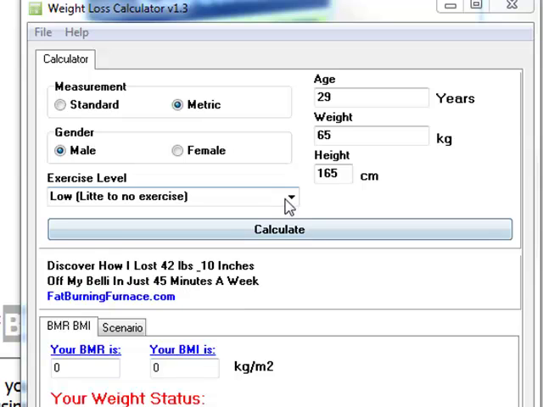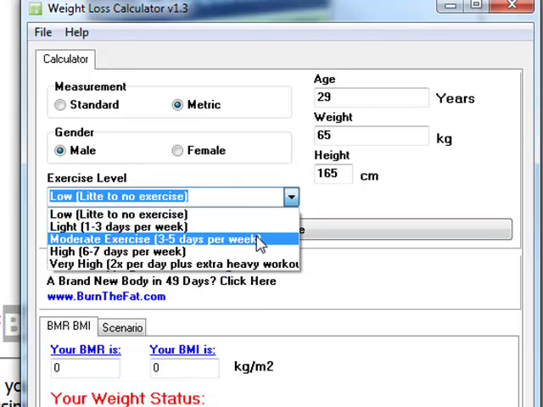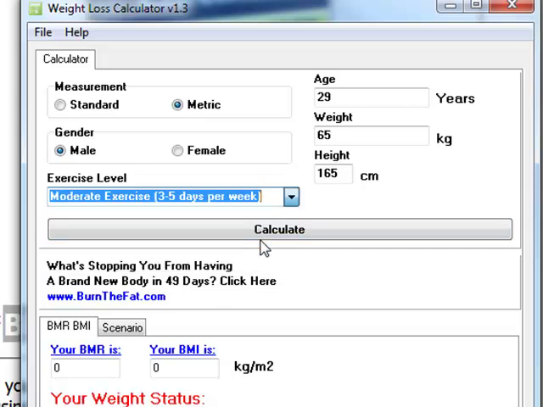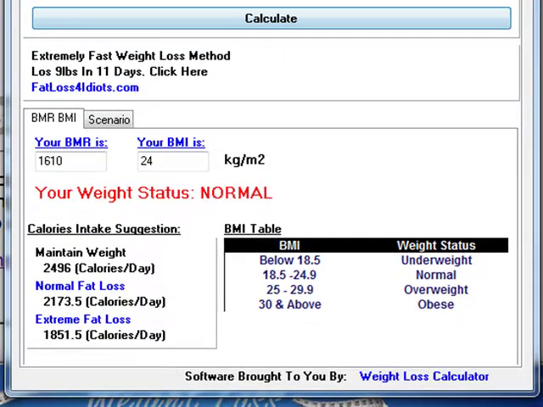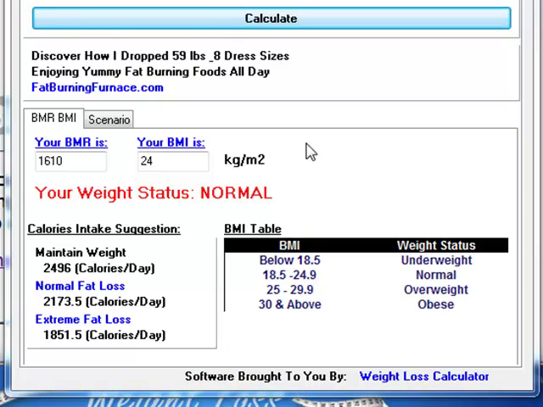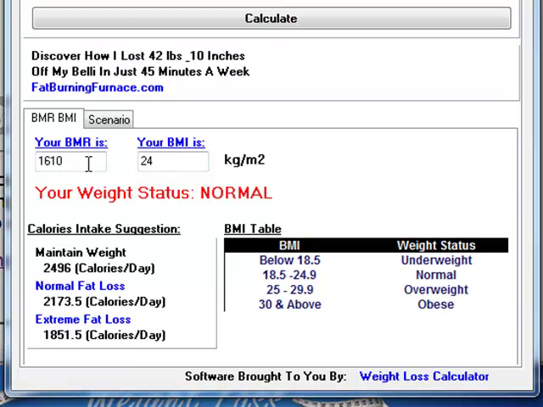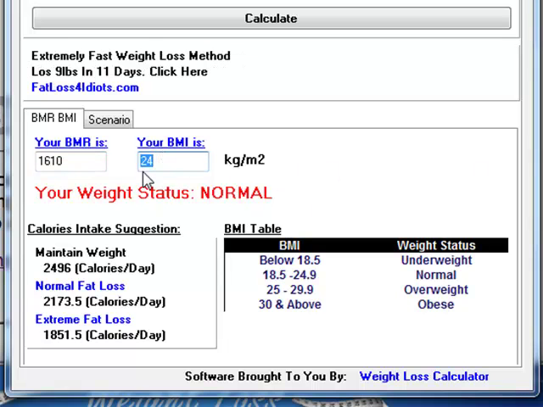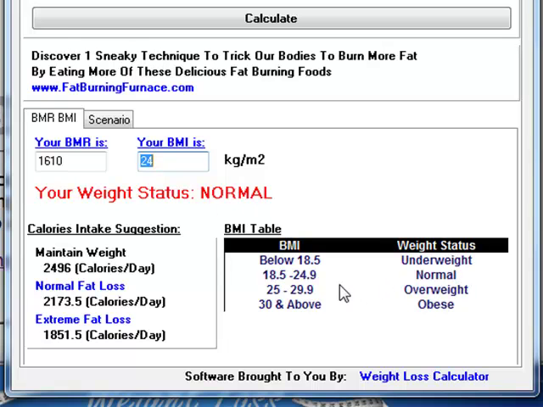Now let's say I do moderate exercise 3 to 5 times a week. Calculate. Now you can see here my BMR is 1610 and my BMI is 24, which is normal, but it's close to the overweight limit.